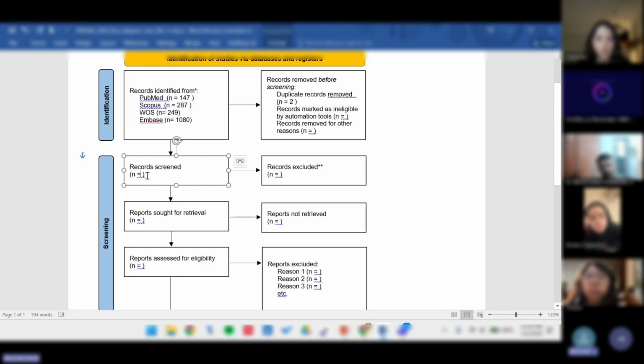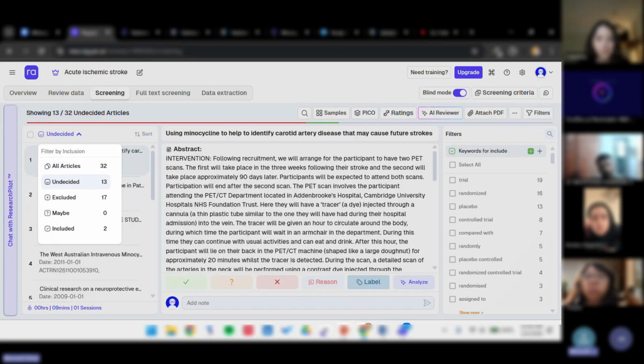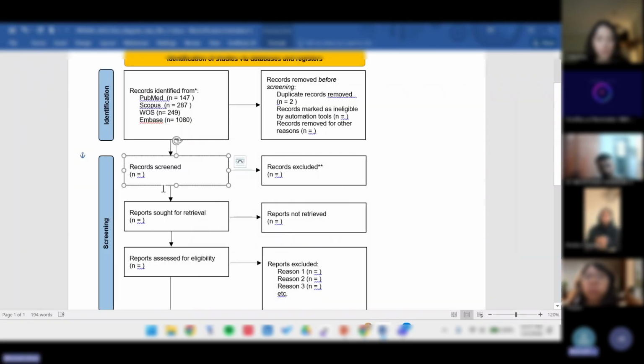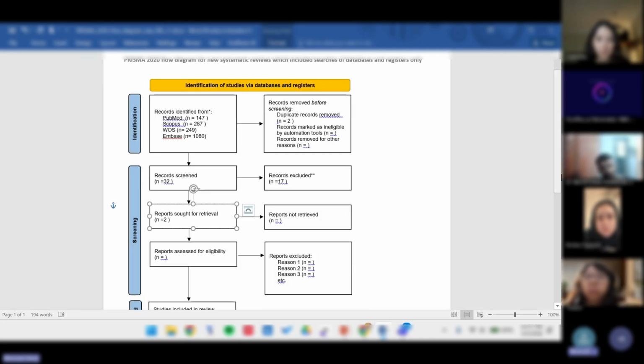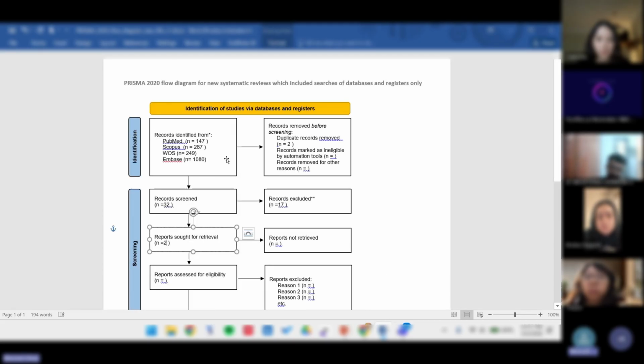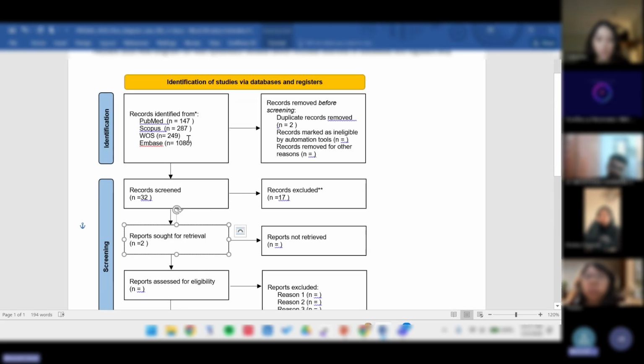So records screened total were, here were 32, right? And records excluded were 17. And reports sought for retrieval, let's suppose, these were 2. And then from these two, let's suppose you don't include some, so we're going to fill it out here. So you don't have to worry, I'm just showing you how we basically fill it out. So it's very easy. You just have to fill it out at every step that you are basically doing.